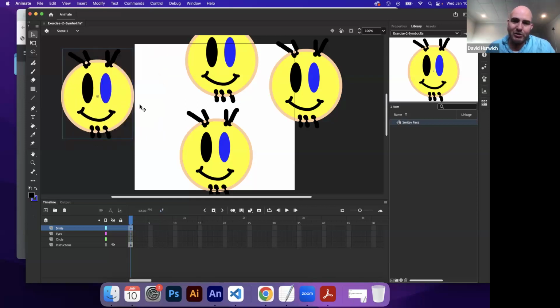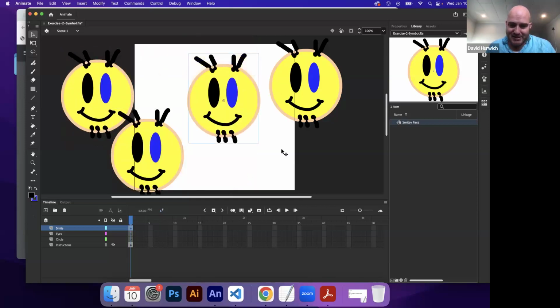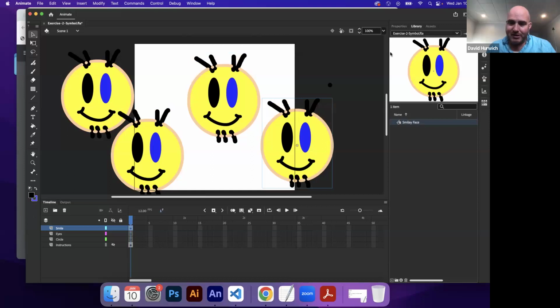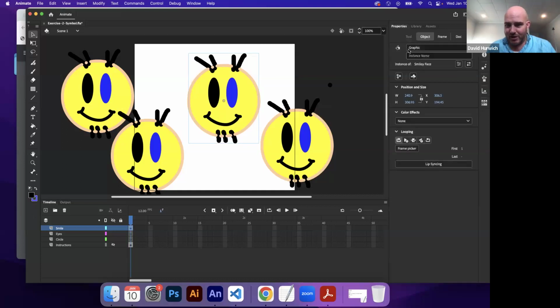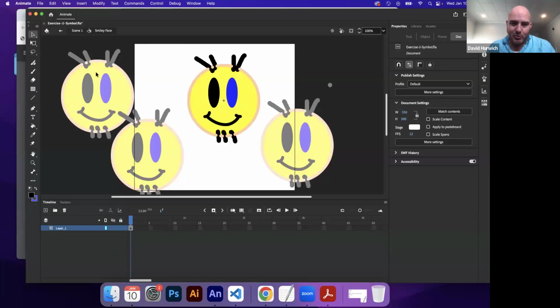Another way to edit, instead of editing from the library itself, is to click on something that is already a symbol. This is a symbol, I can tell because of the properties. It says object graphic, instance of smiley face. I'm going to double click, and notice how the other ones have become gray. That's because I'm now in what is referred to as edit in place mode. Instead of taking you to a new window, it's just editing the symbol in the stage itself.